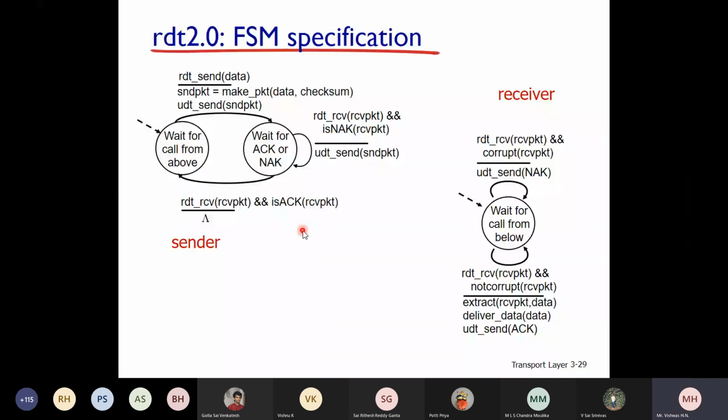Yes or no? You have to respond. Yes, sir. Any questions regarding this? RDT 1.0 and RDT 2.0 we have done.